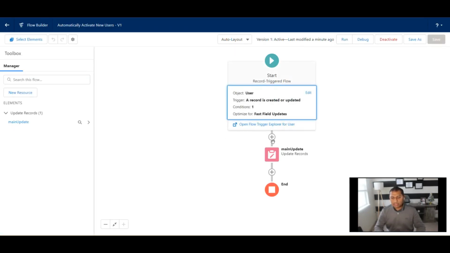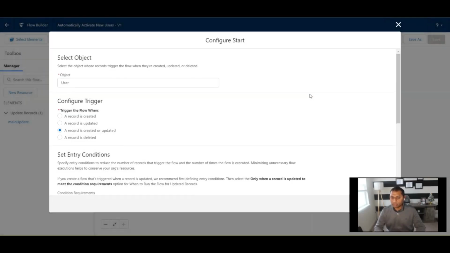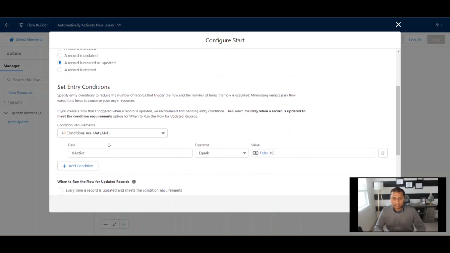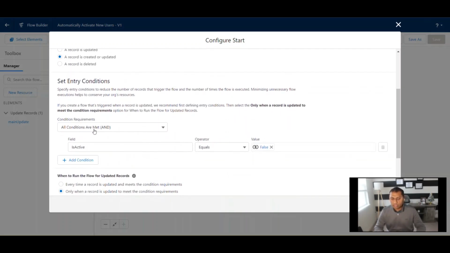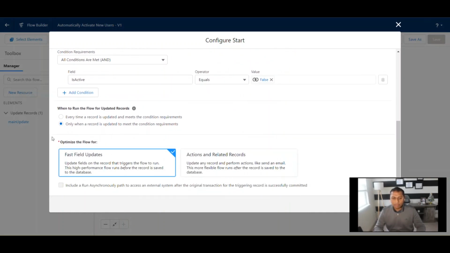So very simple, right? The workflow rule was pretty straightforward as well. Similarly, this flow is going to be very simple. I'm going to quickly edit the start configuration, and as you can see, it is set to trigger on record is created or updated. The entry condition is all conditions are met, if is active equals false. When to run the flow for updated records, by default, it's saying only when a record is updated to meet the conditional requirements.